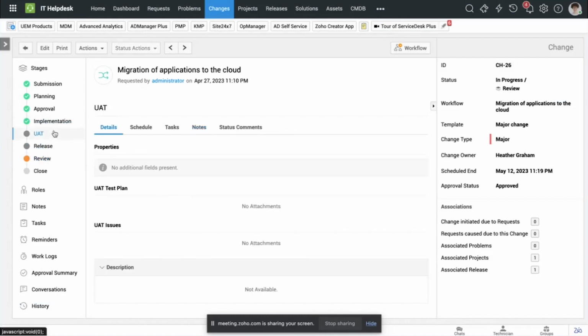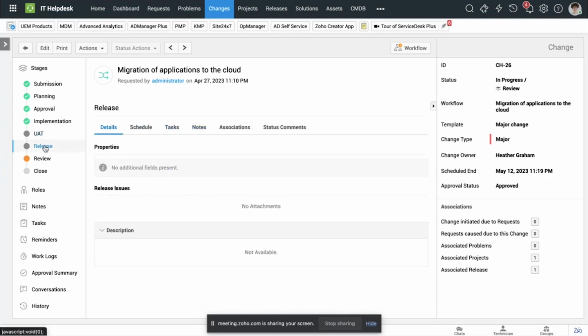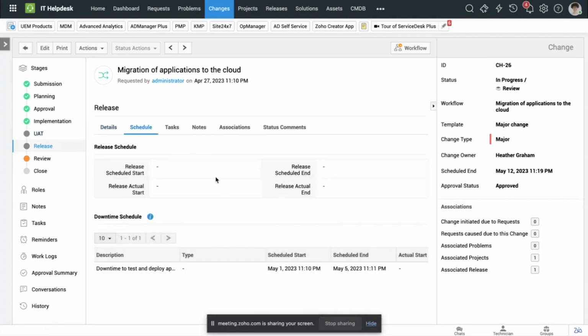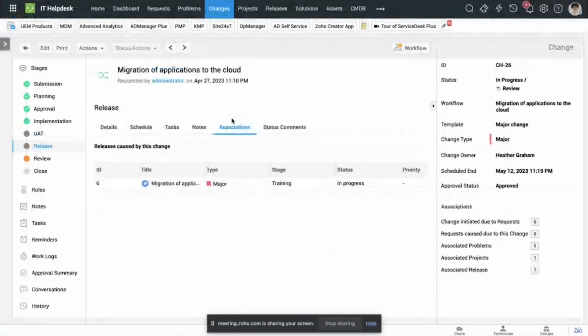And let me also show you what the UAT and release stages comprise of. So you have details, you have the schedule for the tests, and then you have tasks and notes, which we just discussed. And in the release stage, you'll be able to record any release issues that crop up. You can schedule the release, provide a downtime, and even associate the change to an actual release.